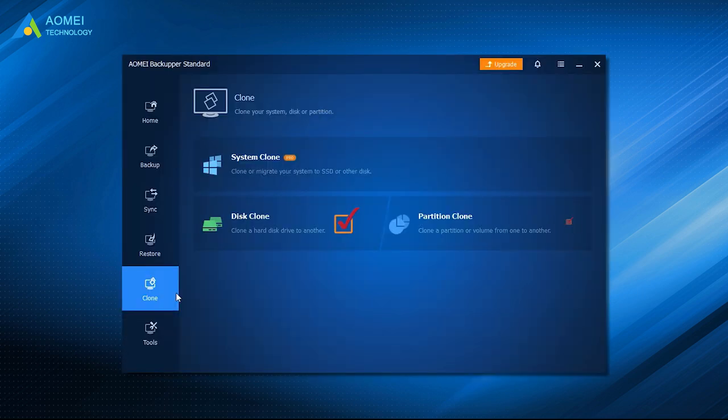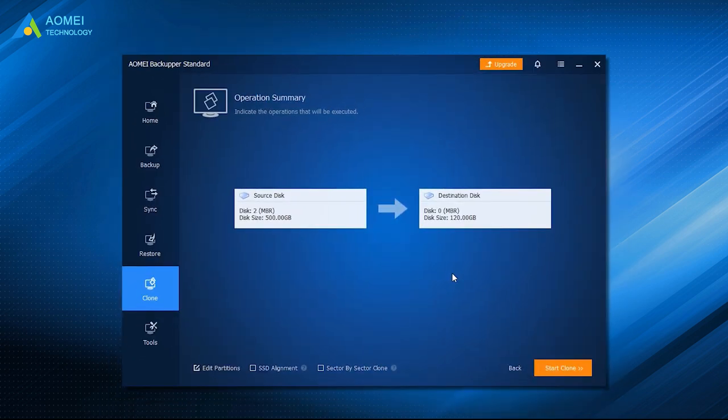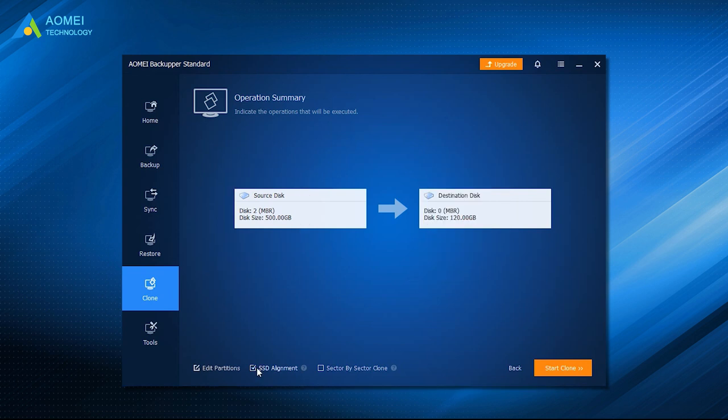It has disk clone, partition clone, and system clone. With its intelligent clone, the program can clone only the used part of the source disk, thus making it possible to clone large HDD to smaller SSD. The partitions will be automatically adjusted to fit the smaller SSD during the cloning process. The SSD alignment can help you to improve SSD's reading and writing speed and prolong its lifespan.